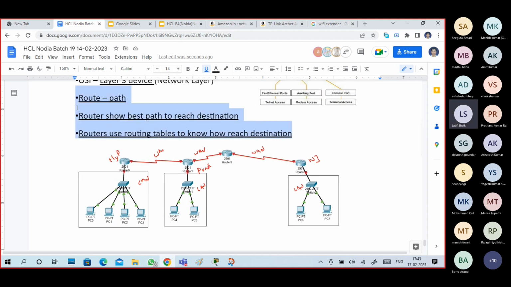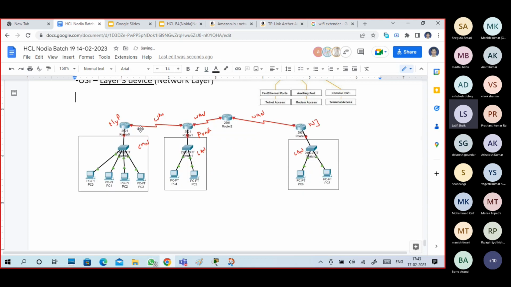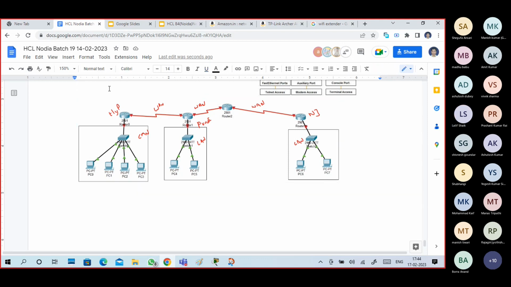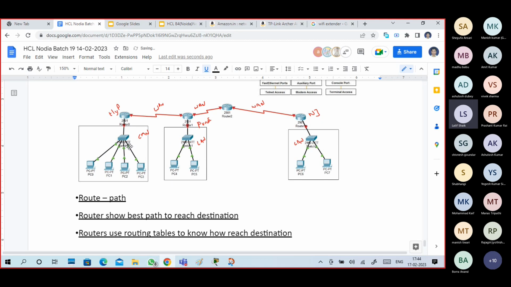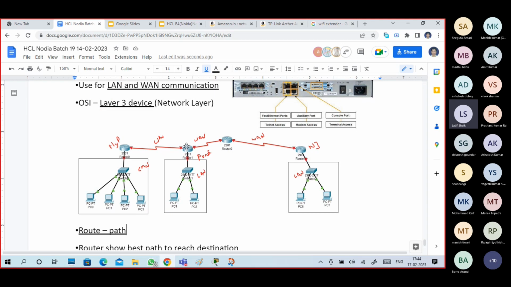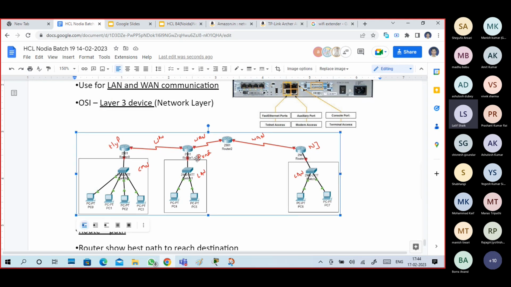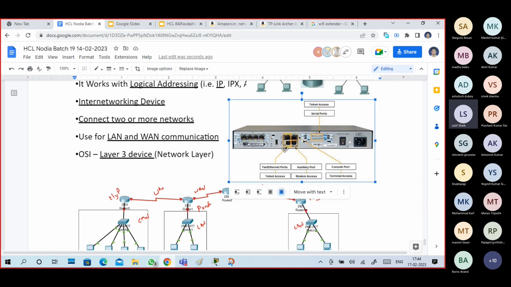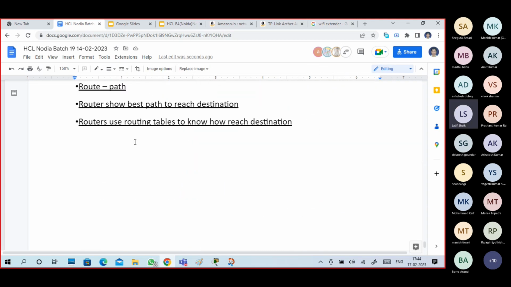What is meant by route? Actually, we have to say router. Route, what is meant by route? Route means path. Okay, so what will a router do?